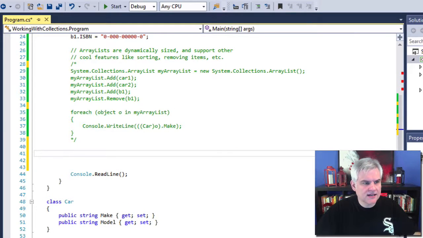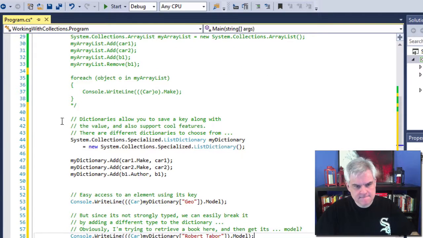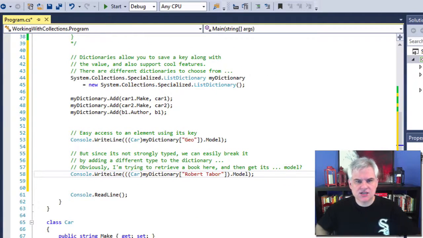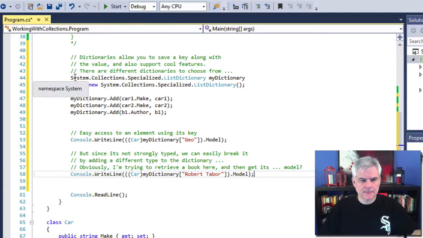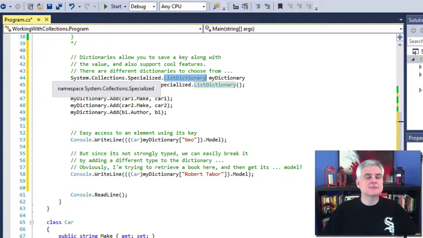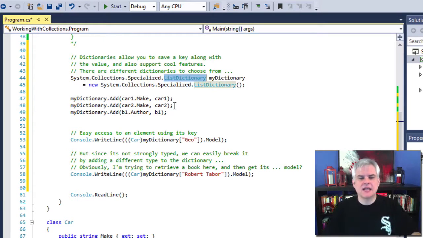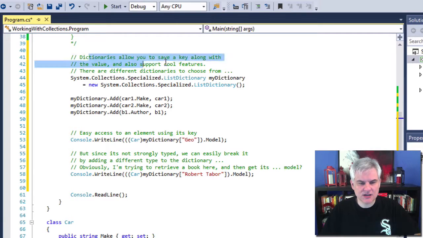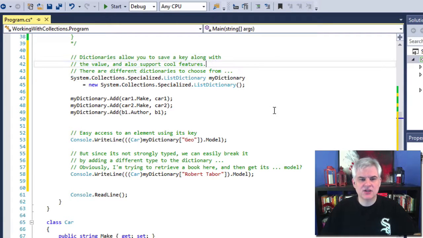Still one of the old style of collections, I should say, instead of arrays here. Mixing my words up here. And we're going to paste in the use of dictionaries. Okay. So here you can see that I'm using a data type called list dictionary. It's in the system.collections.specialized namespace. And as you see here in the little text that I've added, dictionaries allow you to save a key along with the value, and it also supports some neat features.